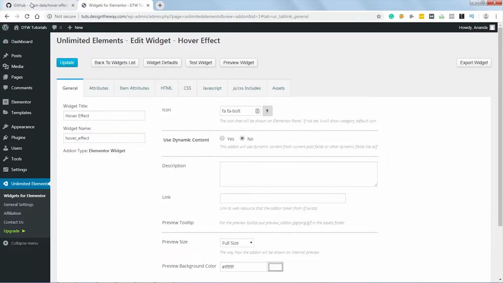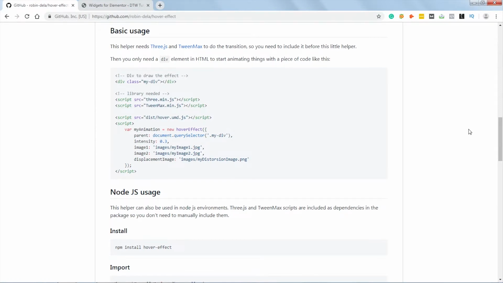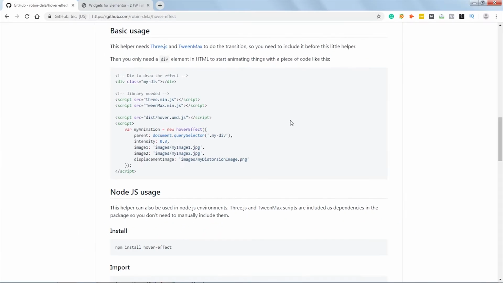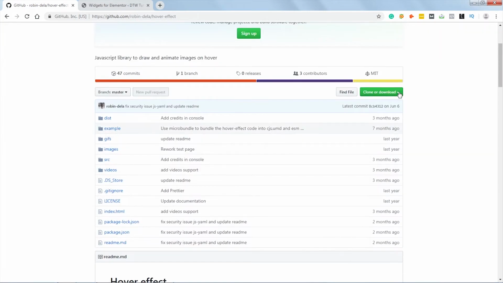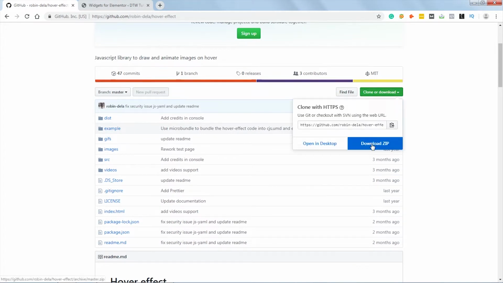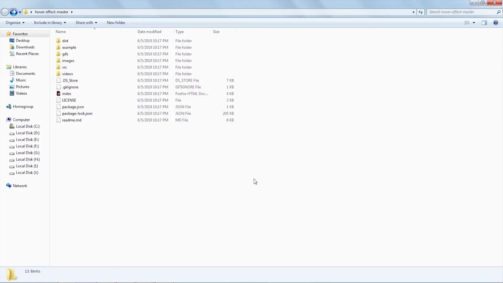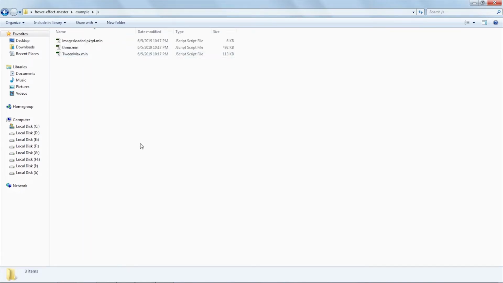Now let's get back to the GitHub repo. If you see the basic usage section, we need a few JS packages in order to achieve this effect. First we need three.min.js, then TweenMax.js, and then this hover.umd.js. So we need to download this entire package. Just click over here and click download as zip. I've already done that. So let's open the folder. This is the download folder. I will head over to example and let's click on JS. We need to upload these two files first.